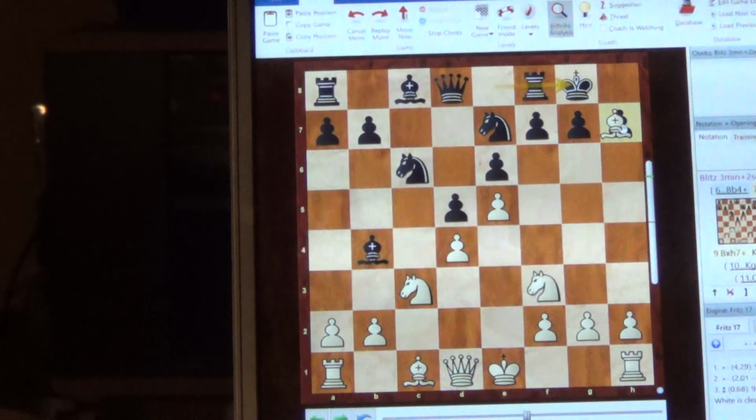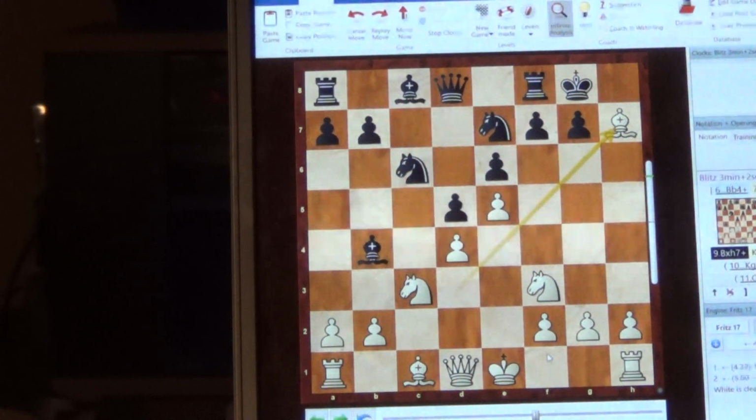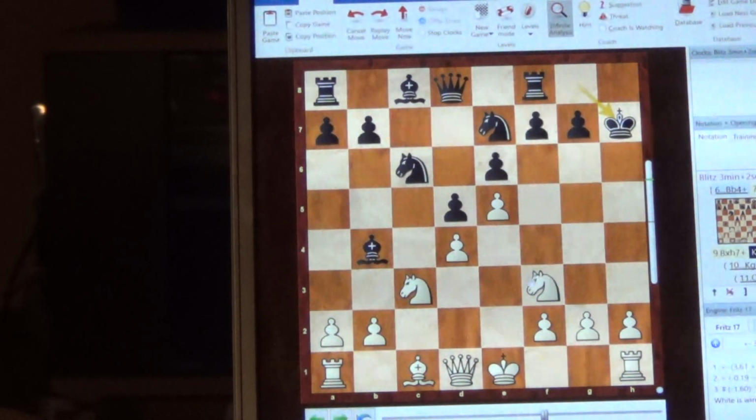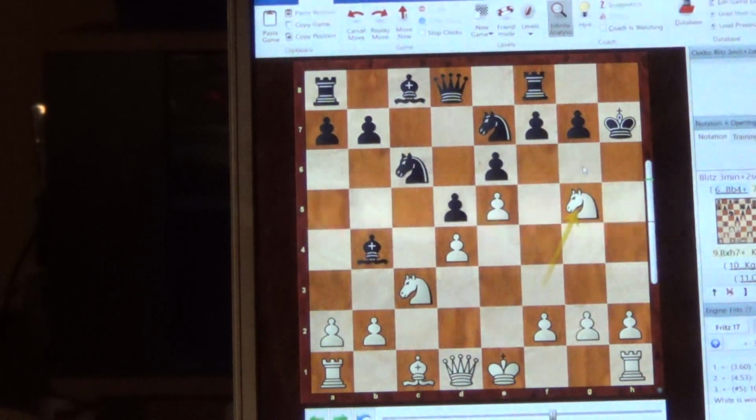Watch this. Bishop takes h7, check. King really should capture the piece, otherwise it's just going to be a pawn down. So king takes h7, and now white plays knight to g5, check. And there are a few choices for black here. The two most obvious are king back to g8 here, or king to g6 here. Let's look at g8 first.